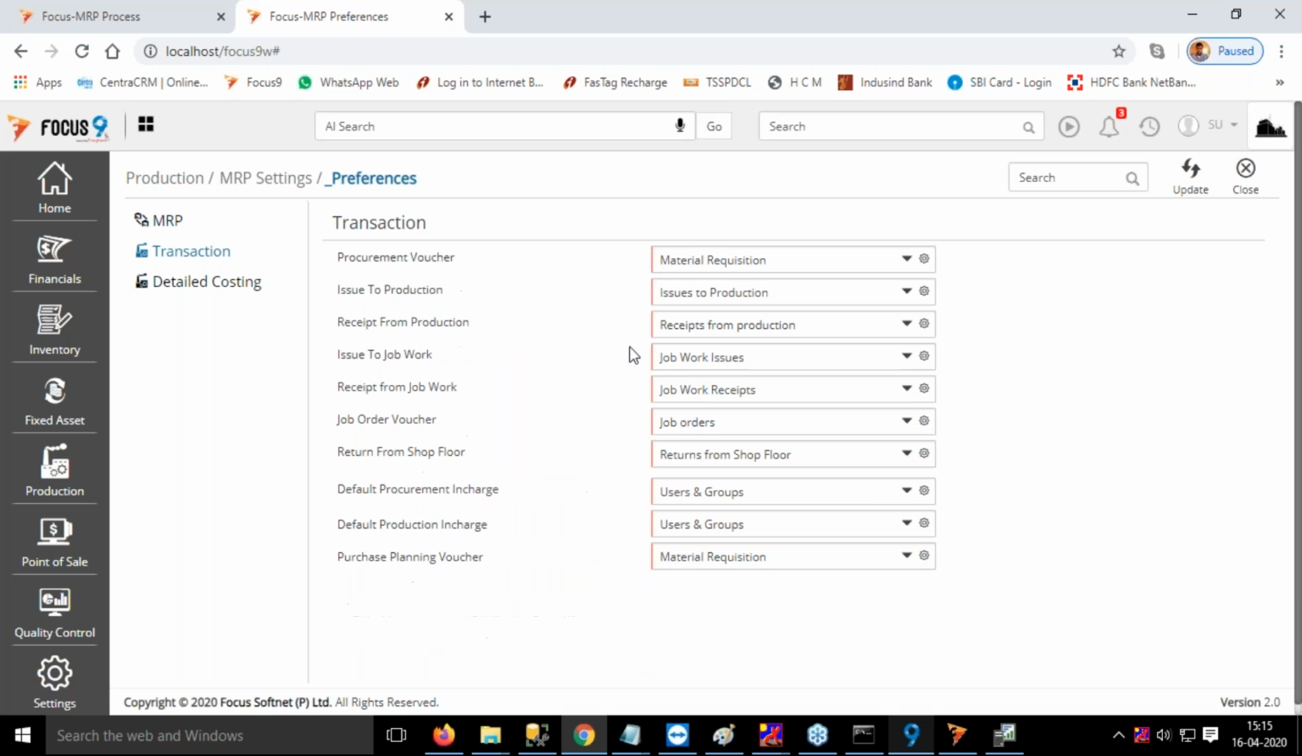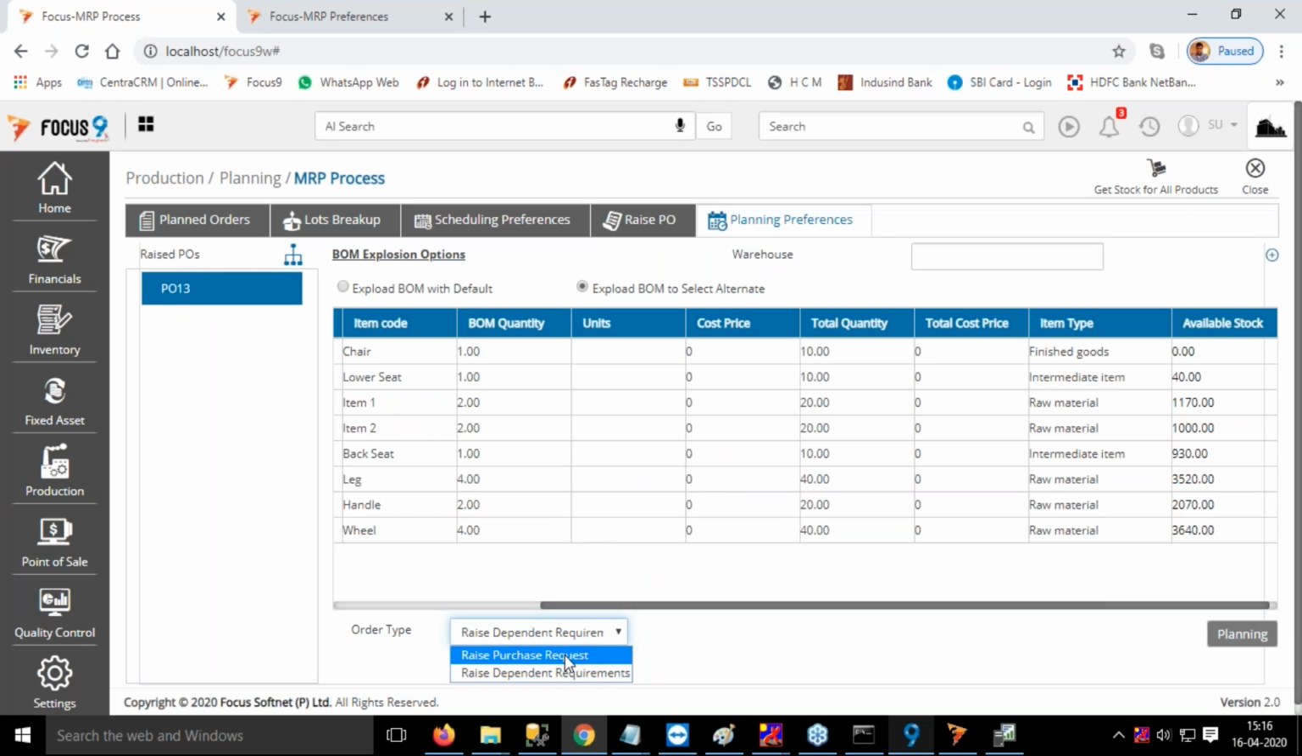In the preference, we have an option to define our vouchers. So whatever activities you are taking care of in MRP2 need to be posted into ERP so that both data are in sync. Whenever there is a transaction or material request from the production department, you can choose which ERP voucher it should post. Here I have selected material requisition. So when you select raise purchase request, it will raise a material request. And you have raise dependent requirements.